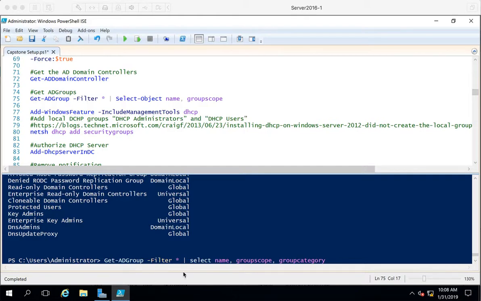Alright, let's talk about DHCP. What I want to do now is set up DHCP on our domain controller and then verify that our client can grab an address from the domain controller. With that said, let's get rolling here.